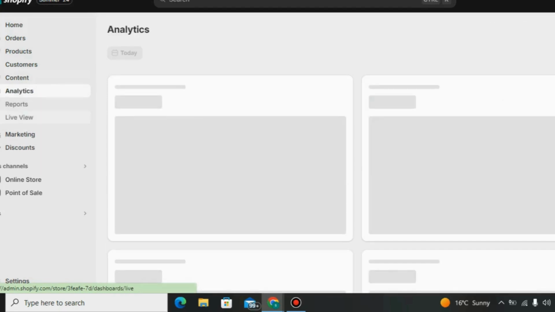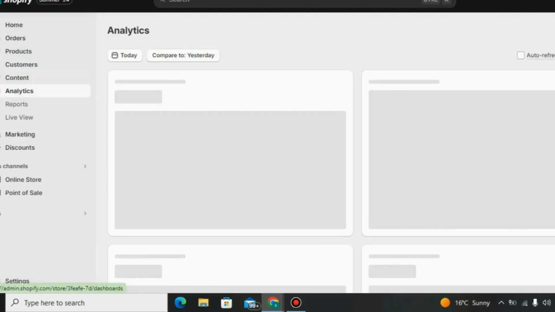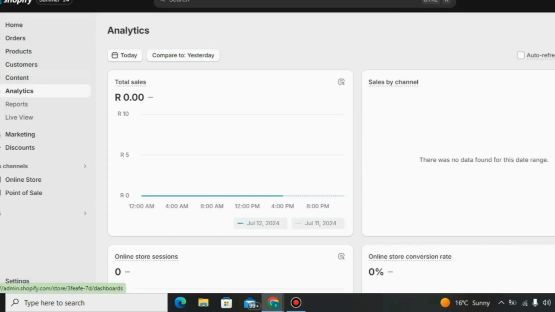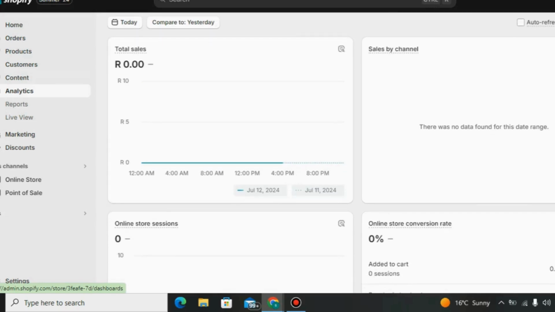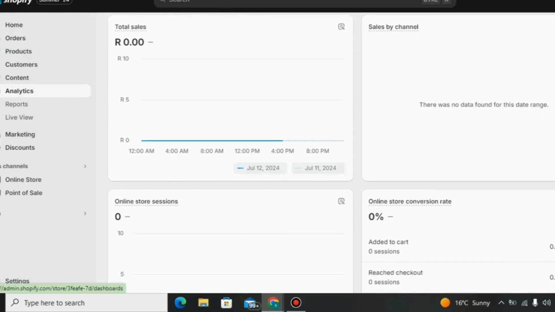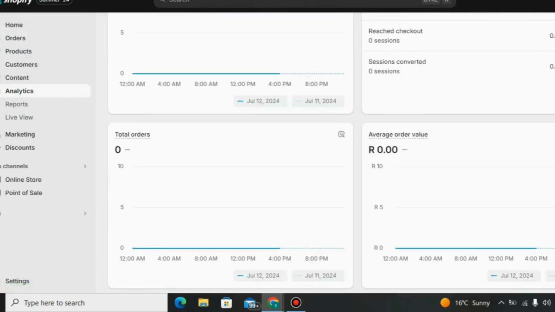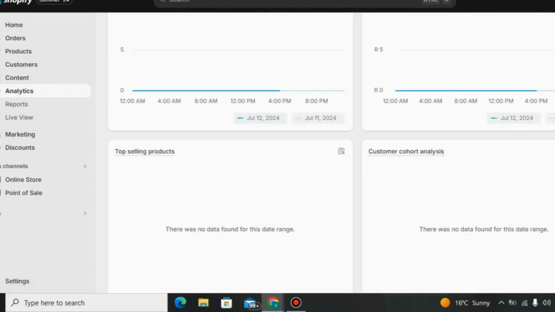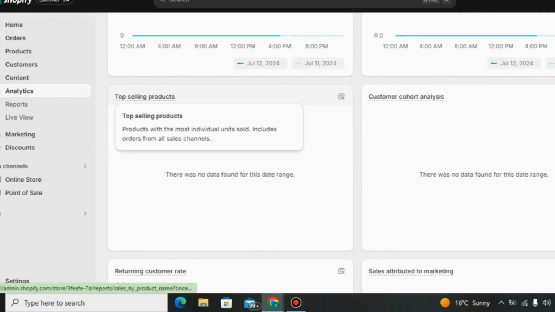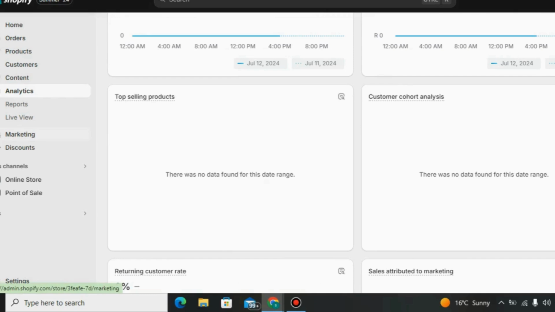You can also go to analytics. Under analytics, it's gonna show you how your store is performing. You will see the total sales that you got today or yesterday and stuff like that. You can also check the online store sessions, like how many people are in your store right now. And also you can check the online store conversion rate. You can also go to total orders. Under total orders, you are able to check how many orders you have. You can also check the top selling products. If you are selling multiple products, you can check the top selling products on Shopify, guys.